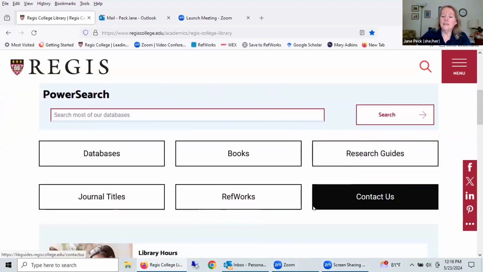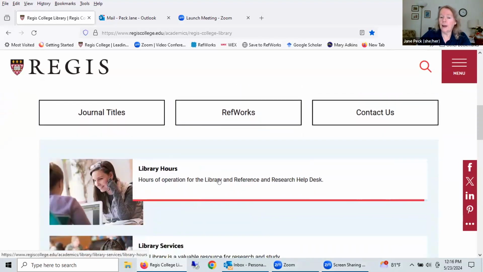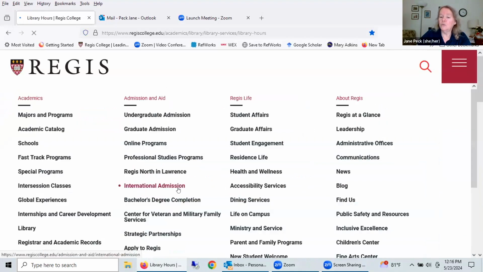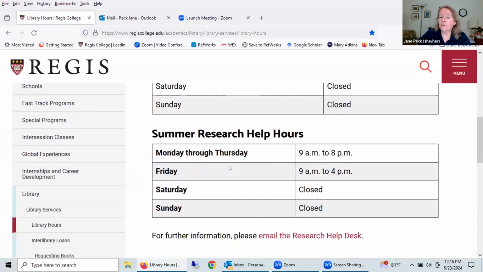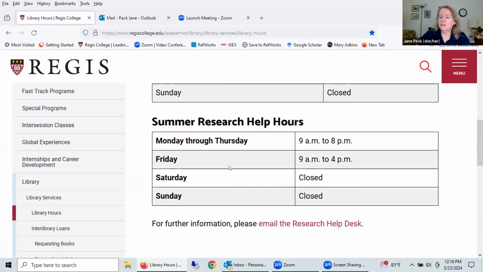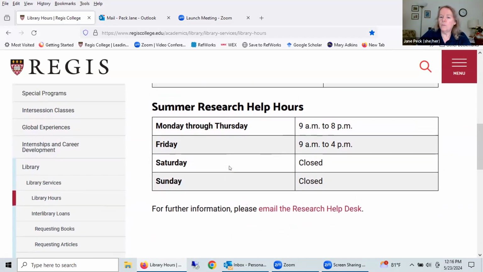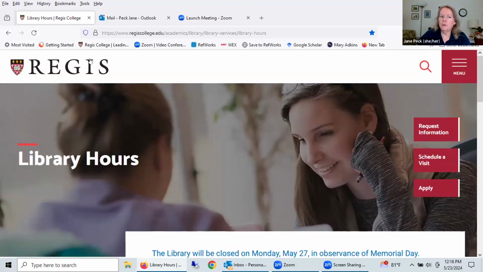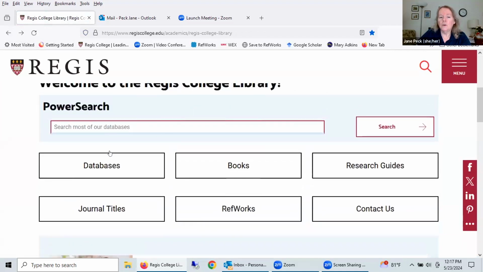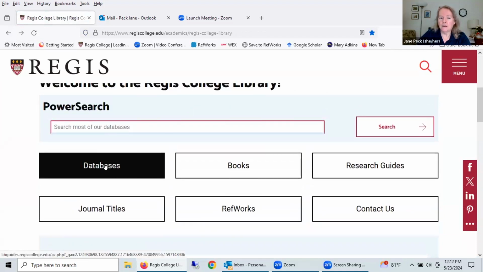The other interesting piece on this page is our library hours are right here, and it tells you when we're open, what we have for research help hours, which are slightly different than the hours we're open. But we check our emails regularly and we get back to people very quickly. So databases, this is where we're going to start.